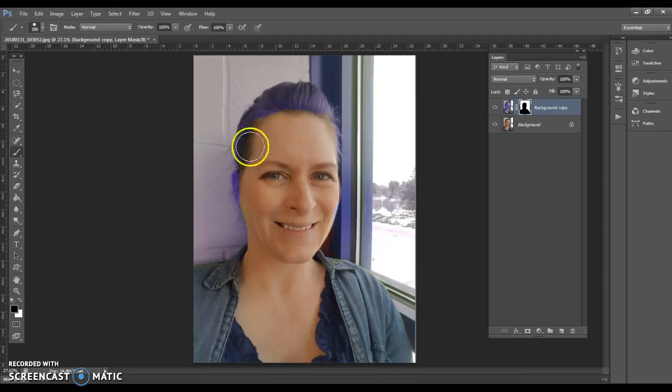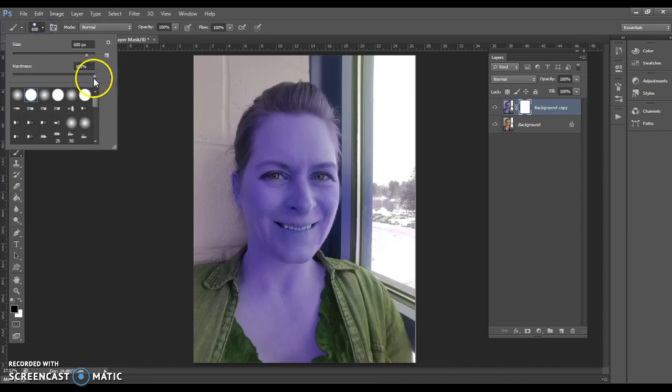Okay, I'm going to go ahead and put all of the purple me back. So I'm going to hide all of the masking I did. And I want to show you one more thing about brushes. Up here at the top, I can control the hardness. Right now, I am all the way 100% hard.